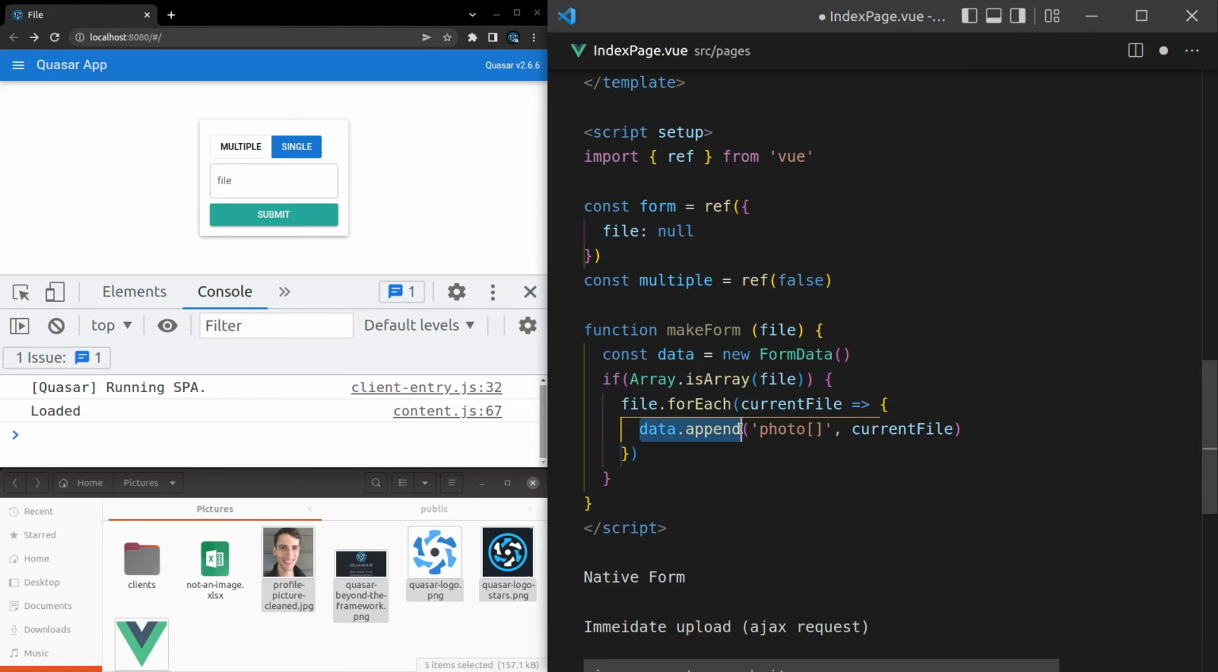With data.append, you can almost think of this as building up an array of photo values that are going to be equal to the current file. All right, that's why it's append, and it's not like a replace or a set function. It's an append function. But anyway, you can forget I said that.